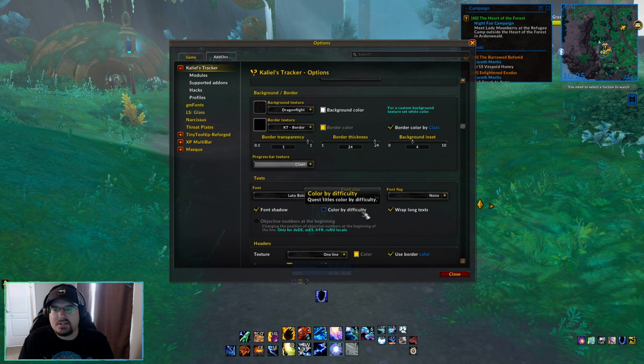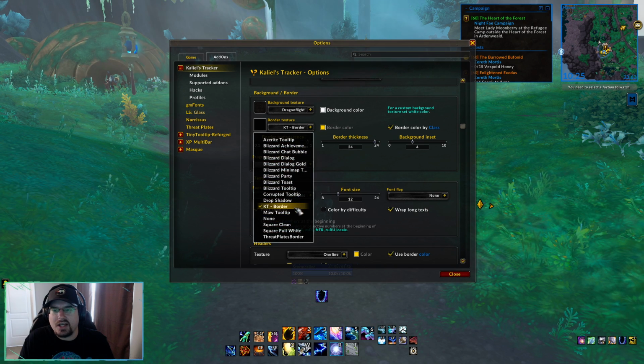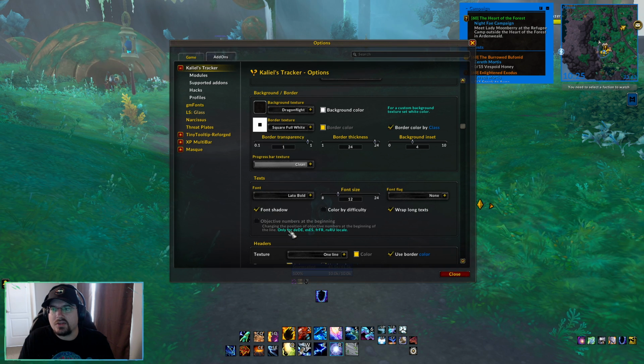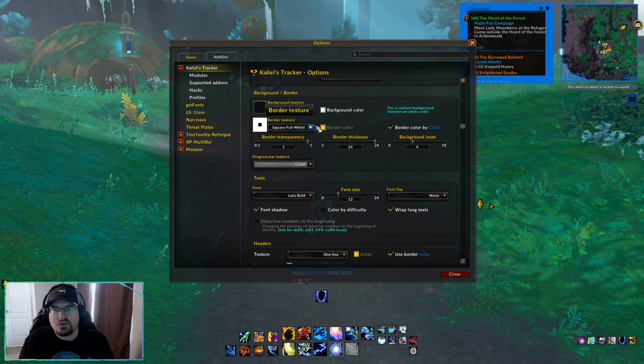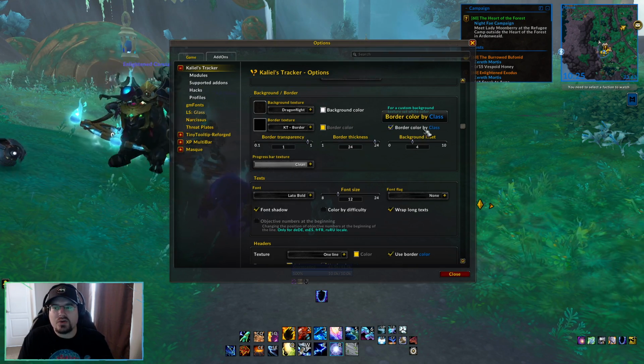Okay, in addition to that, there's border texture here, so you can change this to different types. I use the KT border, it's nice and slim. If you wanted to, you could do this square full white. That's a huge drastic difference. I just want to show you how that does make a difference. And then I like to border this by class.